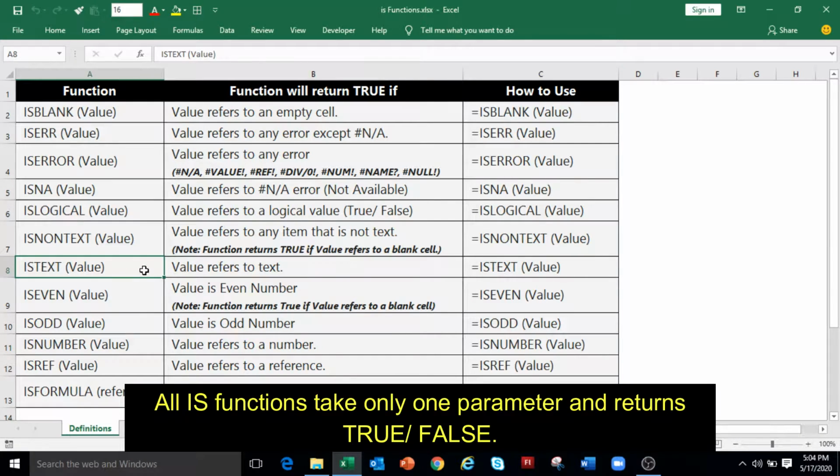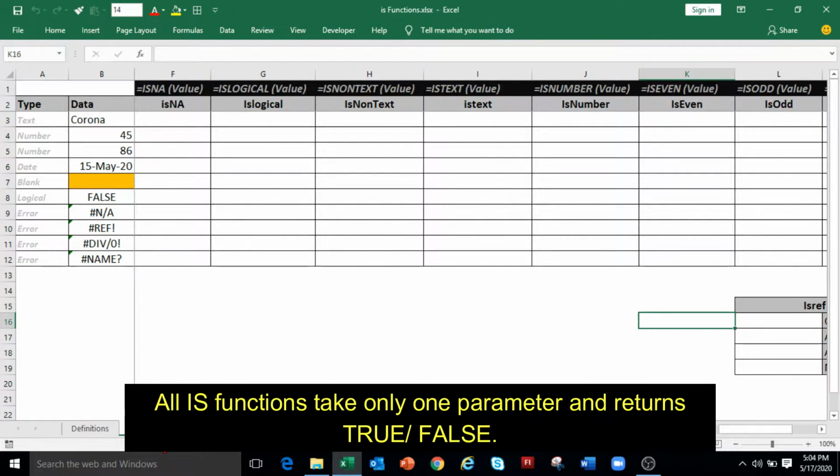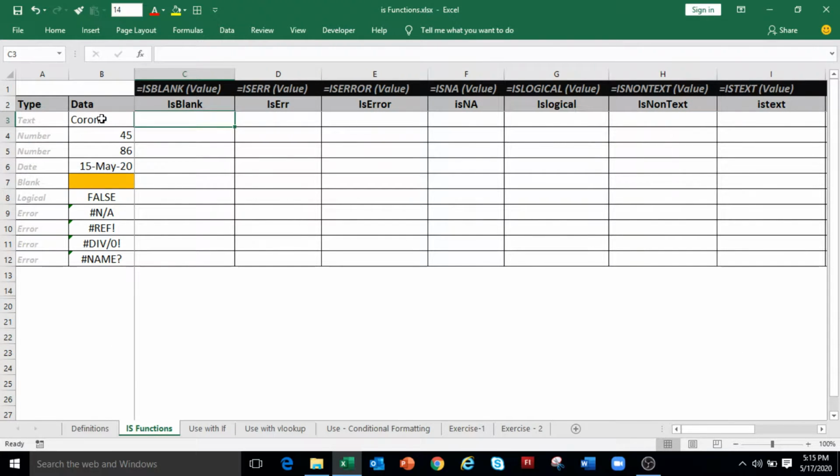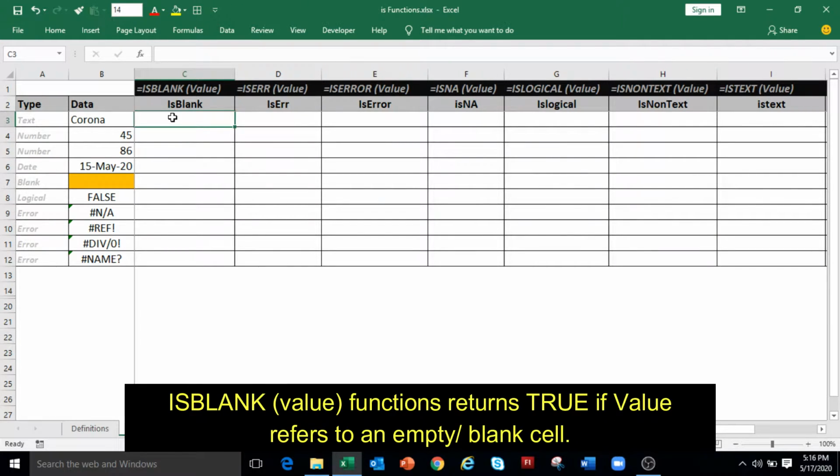All IS functions take only one parameter and return true or false, depending on the value. In this sheet, column B has data of different data types. We will apply the IS formula on the data and identify what each function will return. So let's start. The ISBLANK function returns true when the value is blank.